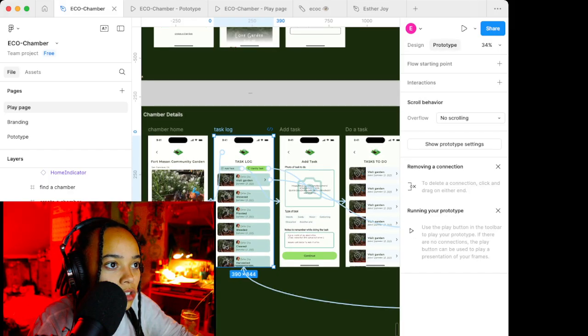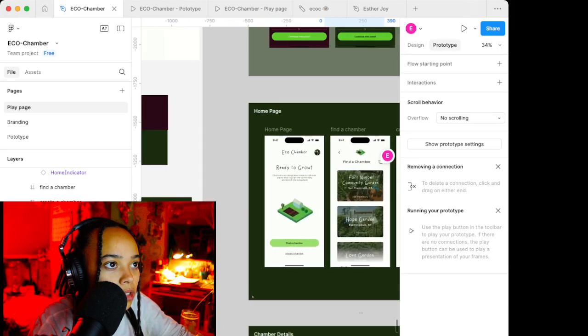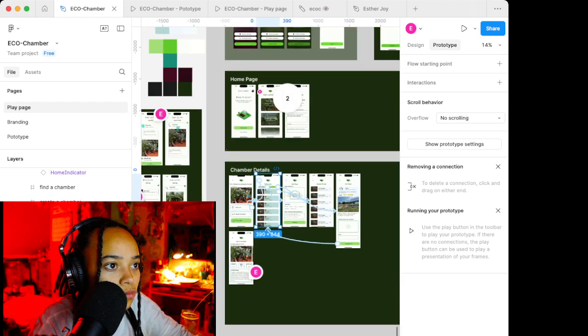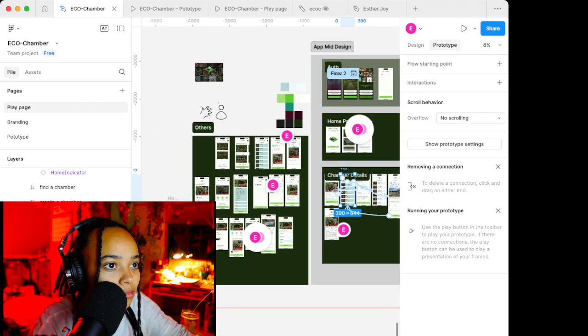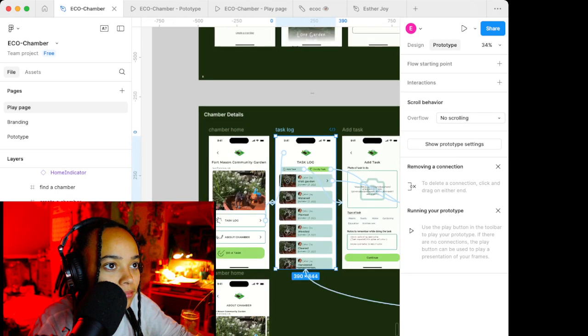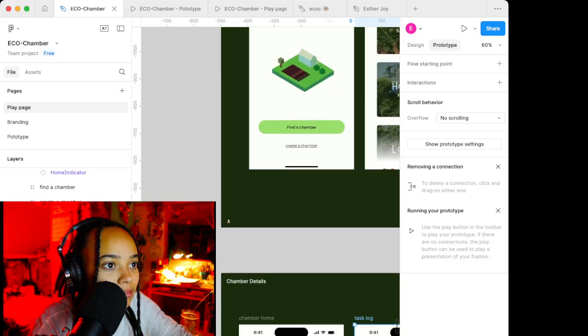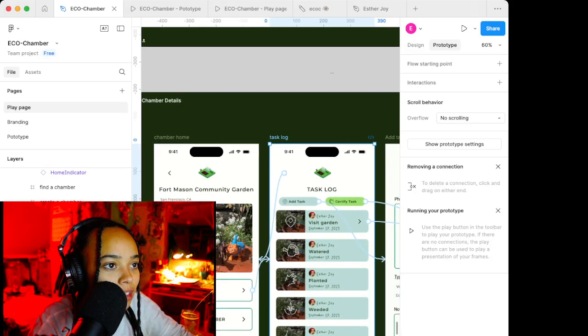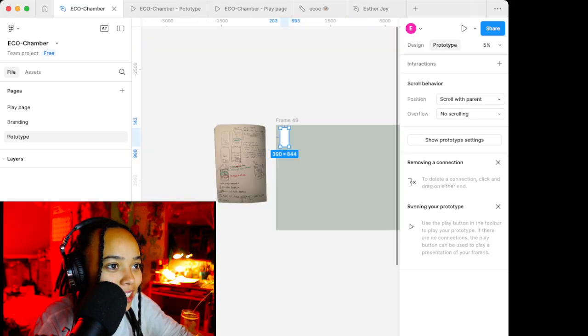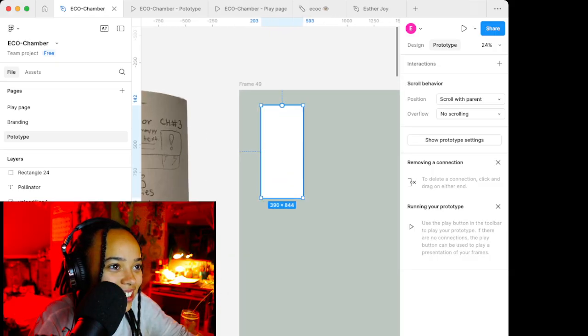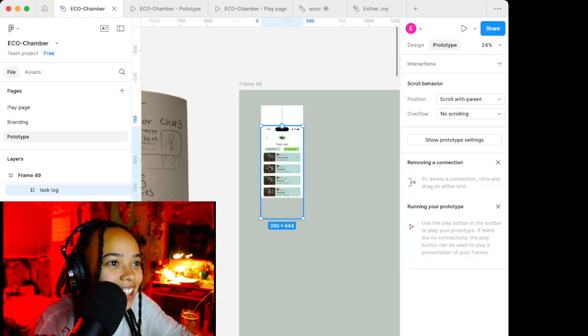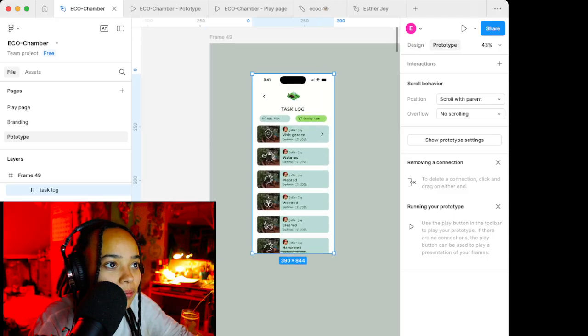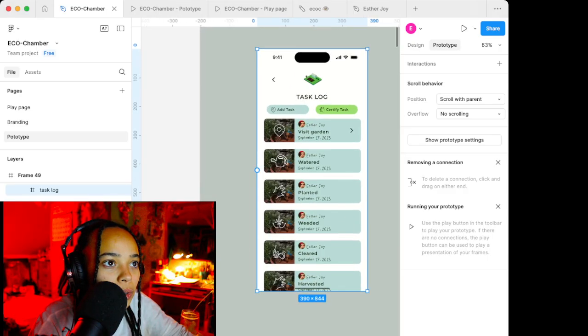And we can actually see the prototype. Let's see where it starts. Alright. Okay, let's not get distracted. Let's go back. Okay. So, here we are.